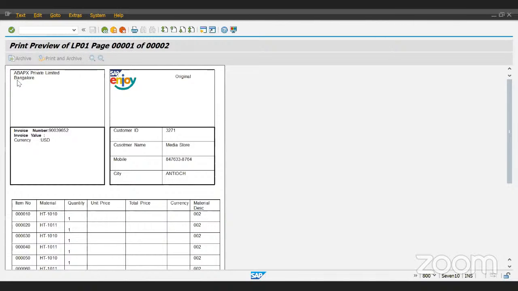ABAPX Private Limited, Bangalore. In most cases, the company name is printed in bold in the middle, a big name, then a smaller name, then the address and mobile number. We can do that formatting as well. We can move this SAP logo to the right side and move this window to the middle. That depends on your requirement, and accordingly we can do it.